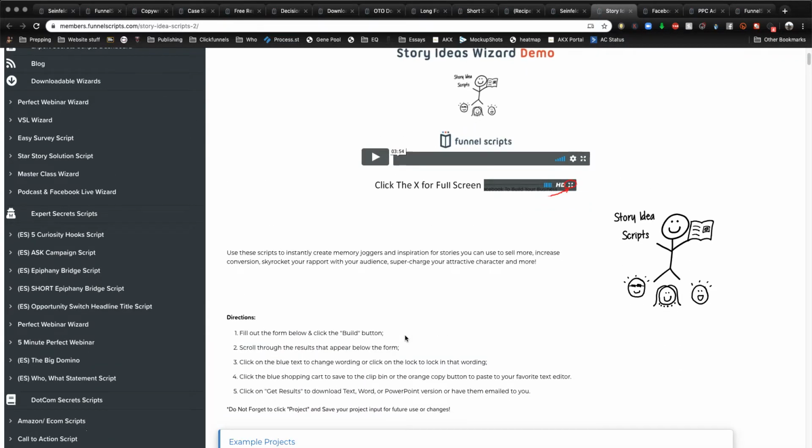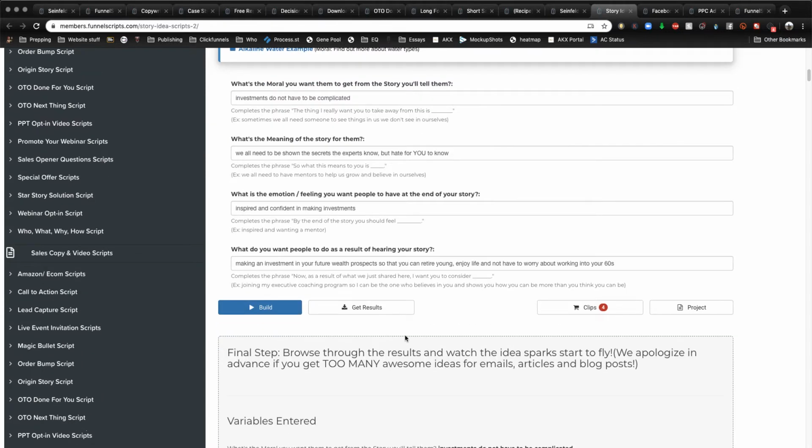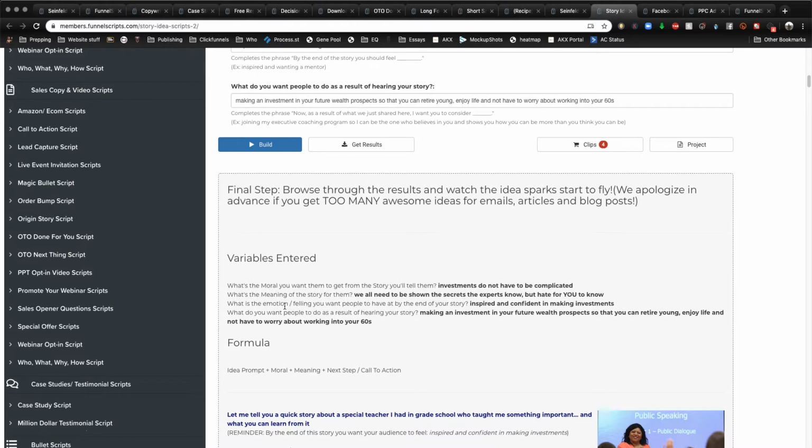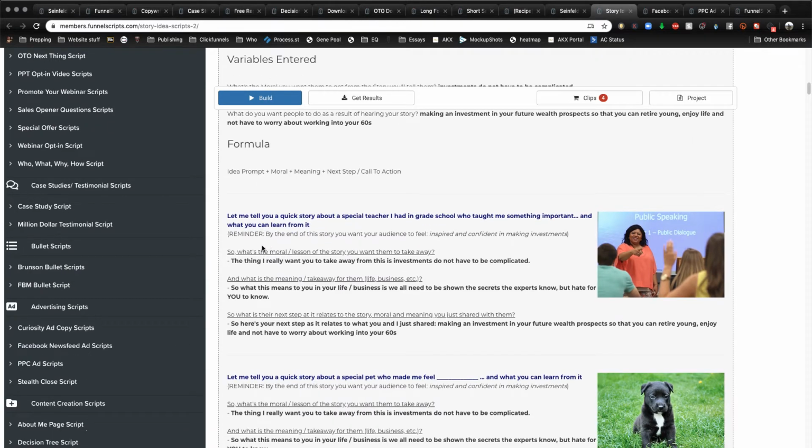What's this one? Sorry, Story Ideas Wizard. So this is if you're trying to produce stories for part of your content. If you click build again, it gives you all these things. So there's the variables that you've entered. And here's the formula they use: an idea prompt plus a moral of the story plus the meaning for that person that's listening to your story, and then the next step they need to take. So there you go. Here's the moral of the story. Here's the meaning or the takeaway for someone. And there's the next step that they need to take.